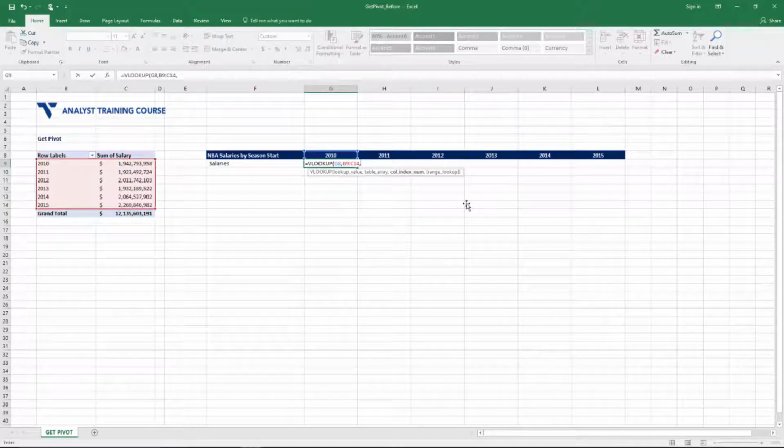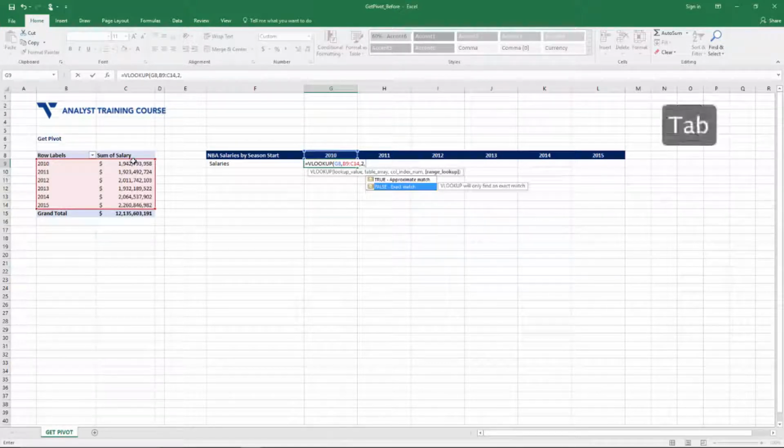I'm going to count my columns for what I want. So I want the salaries, right? So if you recall, I got to count 1 and I got to count 2. So my salaries are in 2, so I'm going to hit 2. I'm going to put another comma, and I'm going to put the qualifier here of false because I want the exact match. So I'm going to click OK.